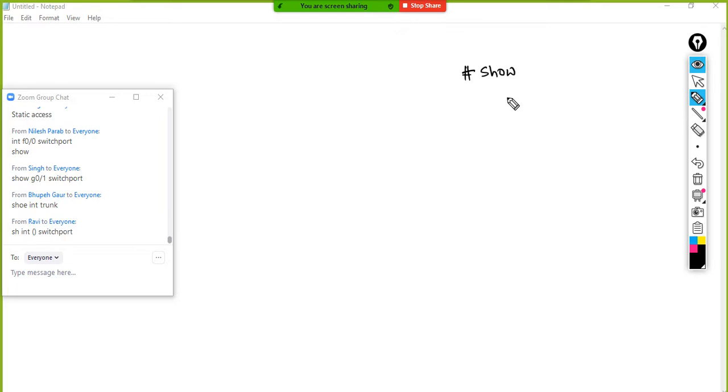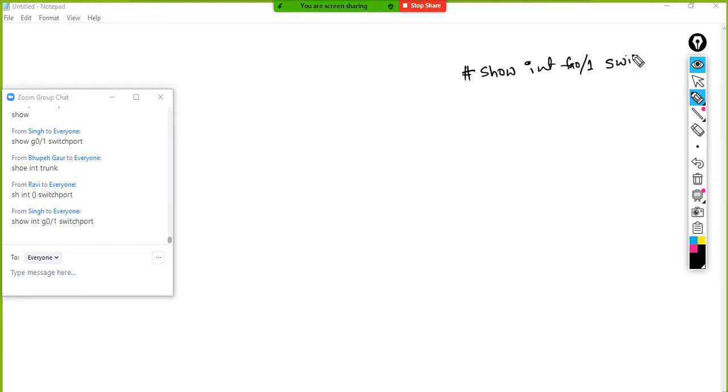Everybody, guys, pay attention on this, because you have to remember the commands, right? You need to type show interface, then the interface name, for example FastEthernet 0/1. Then after that, you are going to type switchport. Right, guys? Whenever you type this command, you are able to see the operation mode and the default mode.